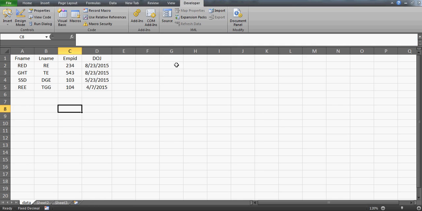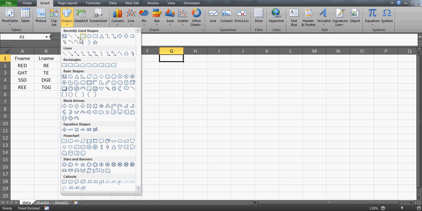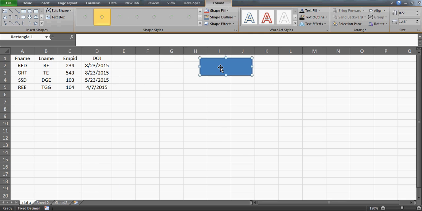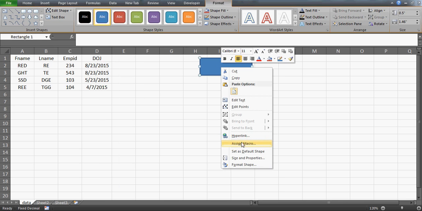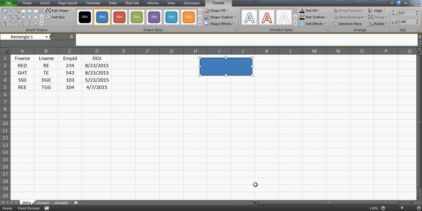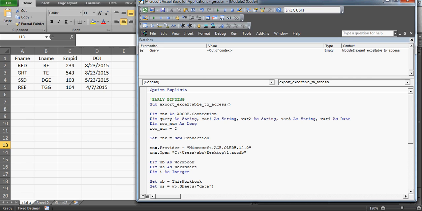Similarly, you can create a button over here for people who do not know Excel. Just go to Shapes, create this button, and right click, Assign Macro. So you need to assign the macro. I think this was the one, right? Export Excel table. Let's see what the macro name was. Yeah, that's the macro name.